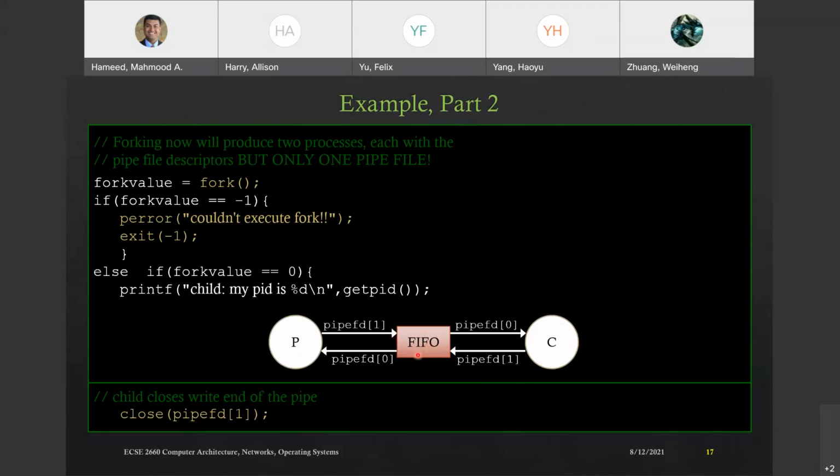But if you are only interested in one-way communication, then we can close certain ends of certain file descriptors. So suppose we say we only want the parent to write, we don't want it to read. Then we can close this end out, right? We can close pipe FD0 in the parent. And then suppose we say we don't want our child to write, we only want it to read whatever the parent says. Then we can close out pipe FD1 in the child. That's what we are going to do.